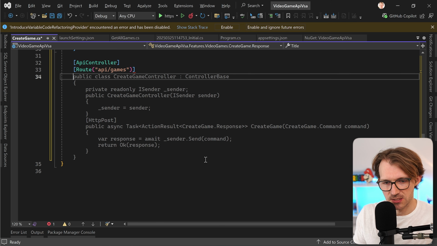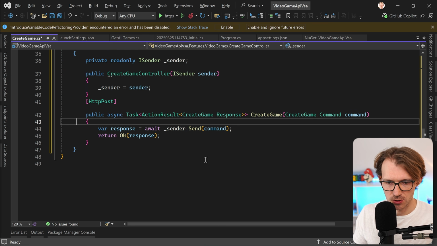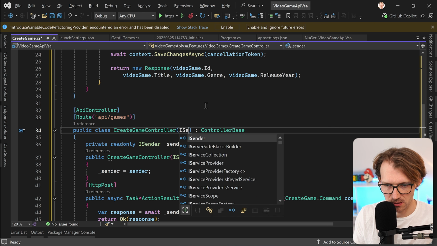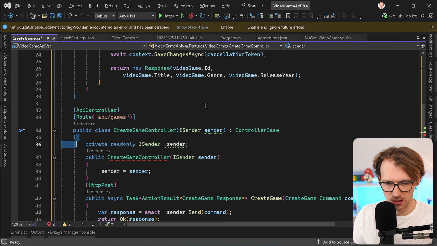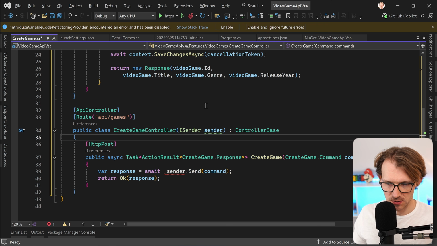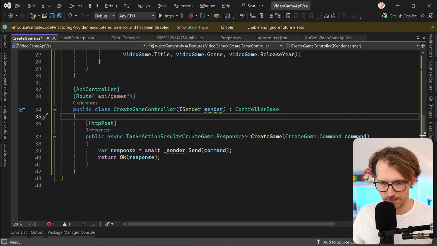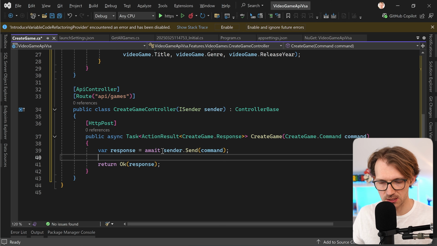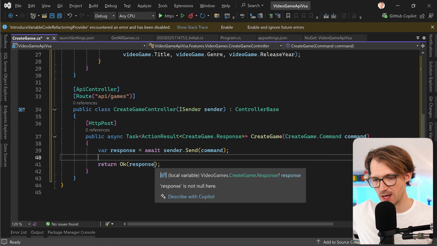And again, we have the sender there, but again, I would like to use at least the primary constructor. So ISender it is. So we save some lines here. It is a Response and Command, and we use this sender here. So again, as you can see, now we don't have to use any kind of service or anything.